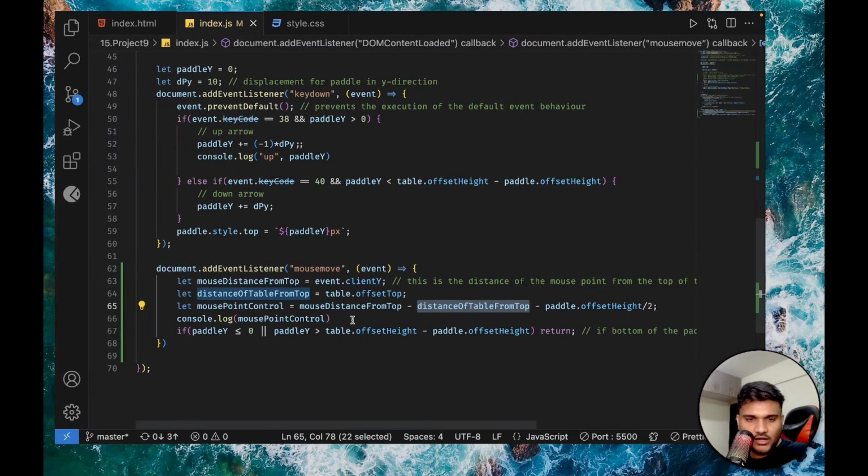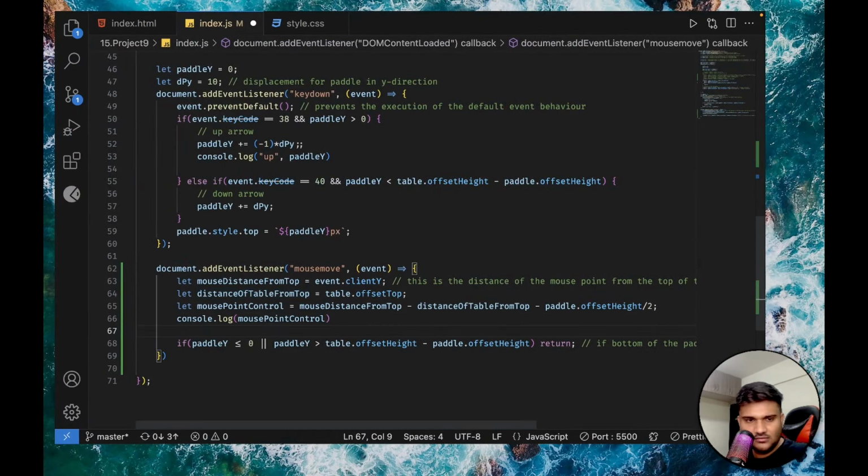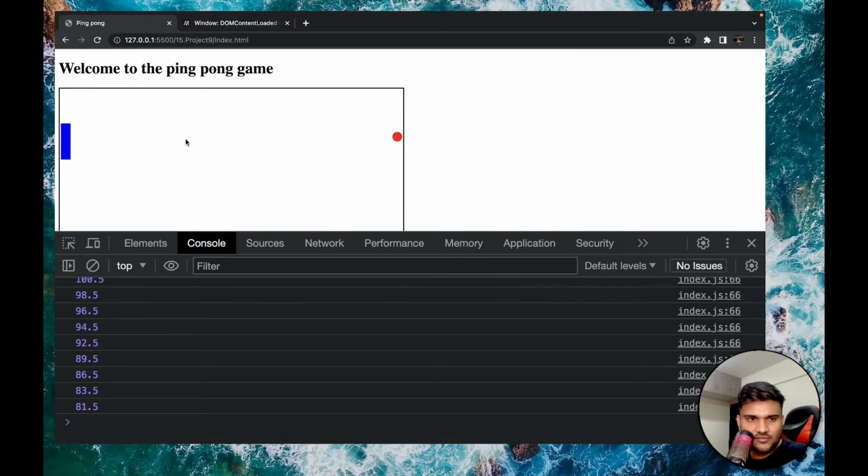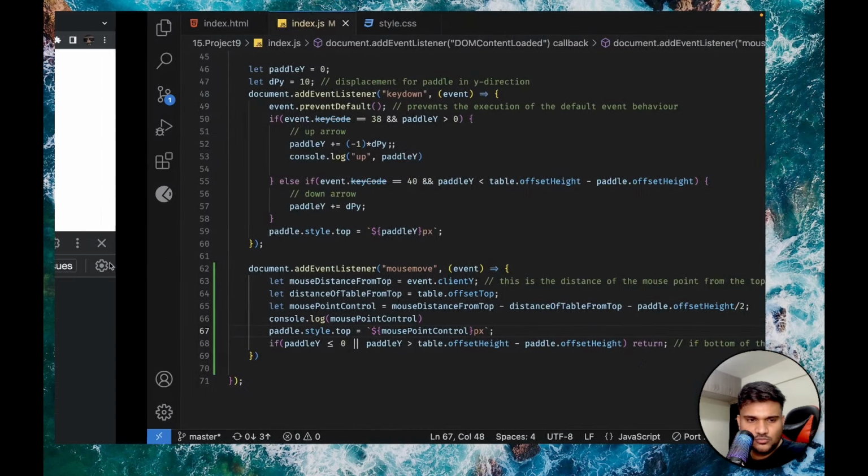And that's the mouse point I considered for the middle of the corresponding paddle, right? And now I will say paddle dot style dot top is equal to mouse point control pixels. That's it. Now, if you see, we are able to control the paddle, but there is a slight issue. We'll rectify that.